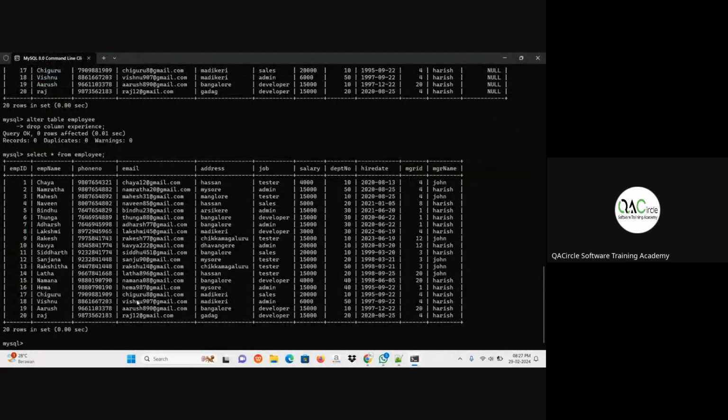For example, I am going to change my table name employee to employee1. How can I do that? By using the rename statement. Rename table, then the old table name is employee, then to, the new name is employee1.